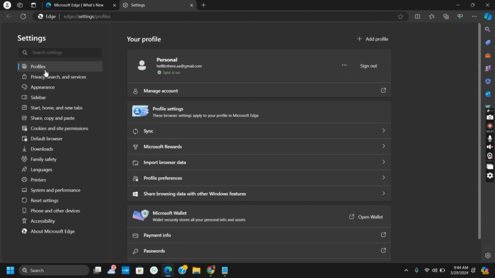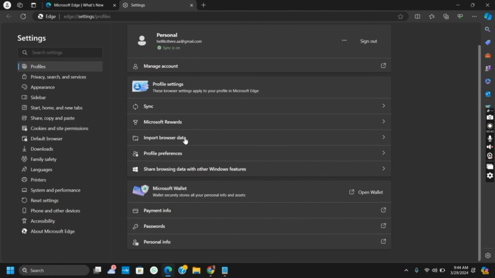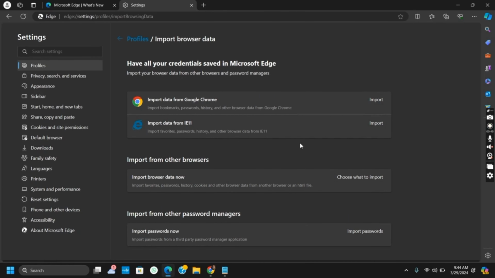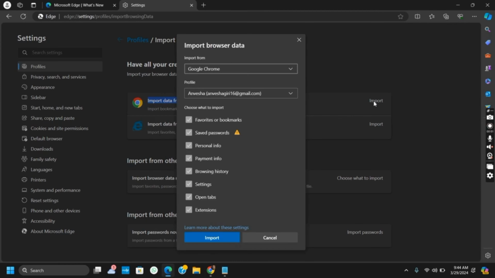Now, if you go to the Profile section from the side panel, you will see an option called Import browser data. Tap on it and you have the first option to import data from Google Chrome. Select the Import button right beside it and you can choose from a variety of profiles of your Google Chrome as well as choose what to import and what not to.